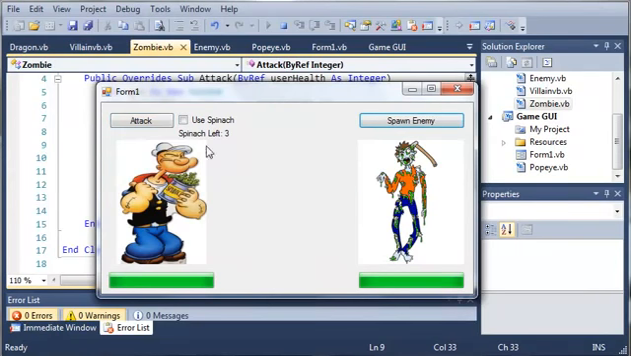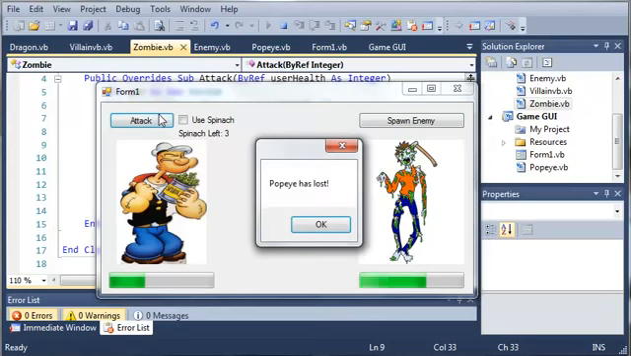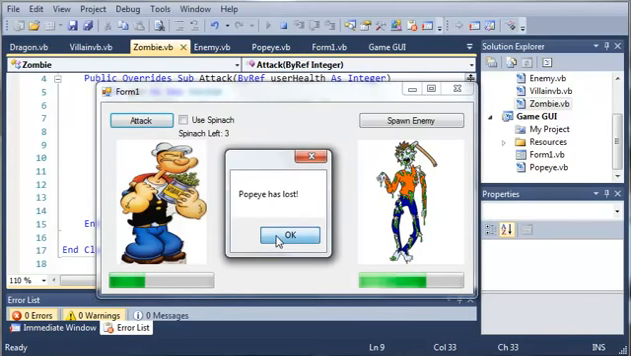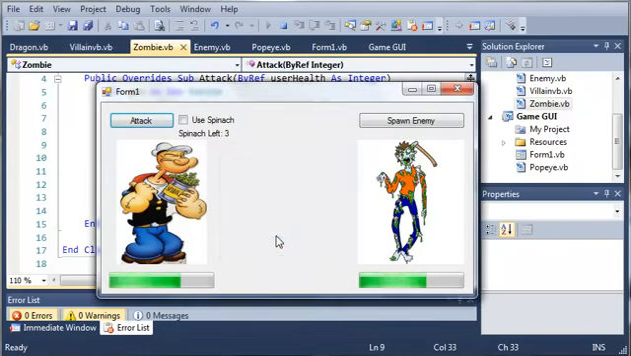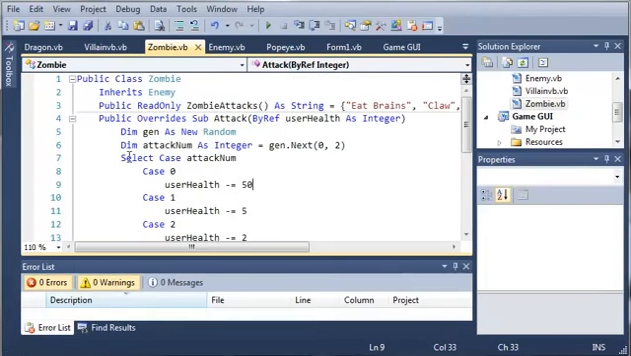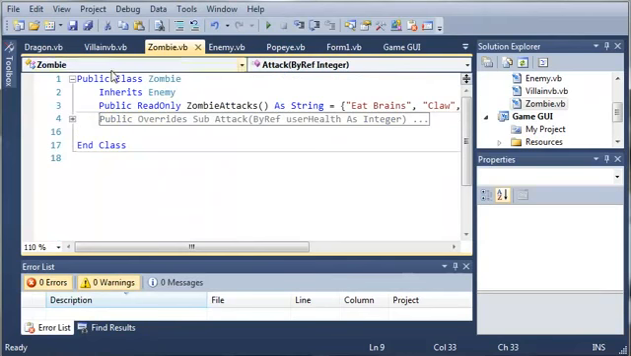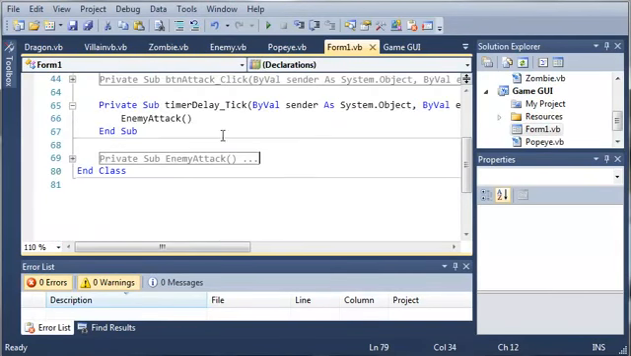So here's our zombie. We will attack the zombie, and then the zombie will attack back. We can attack again, and let's wait until it gets the eat brain. So you can see that a whole bunch goes away there. We can attack again, and you can see that Popeye loses. And Popeye respawns.